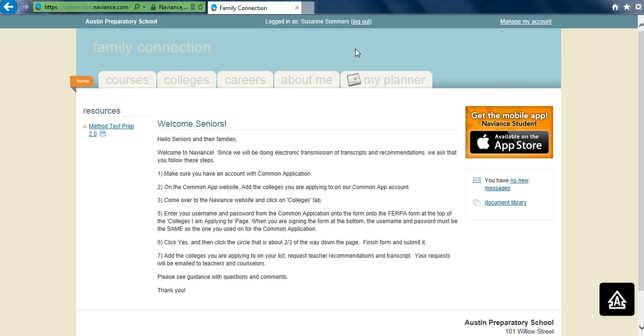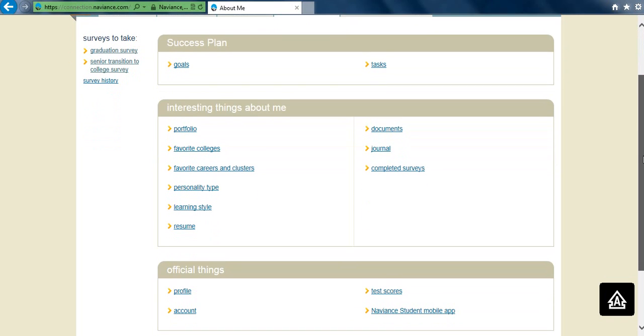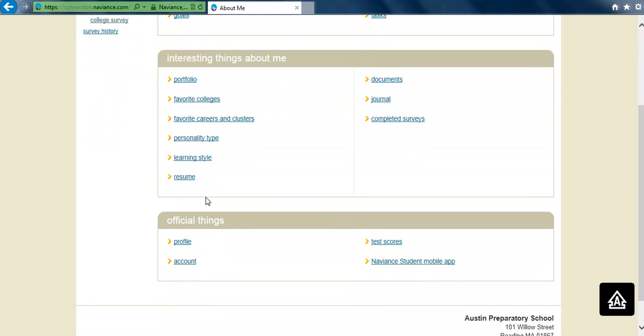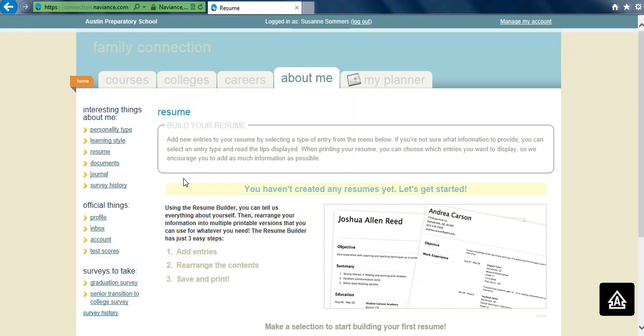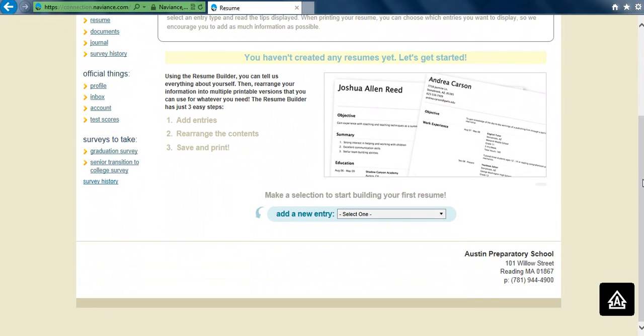So you're in Naviance. This is your home page. You want to click on the About Me tab at the top. After you've clicked on the About Me tab, you'll see in the Interesting Things About Me, the resume on the left-hand side. You want to click on that. And I purposely did not create a resume for Suzanne Summers here, which is my test student, so that way you could see exactly how you go about making it.